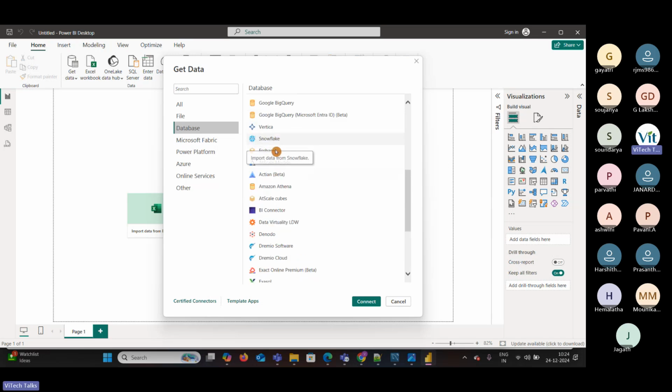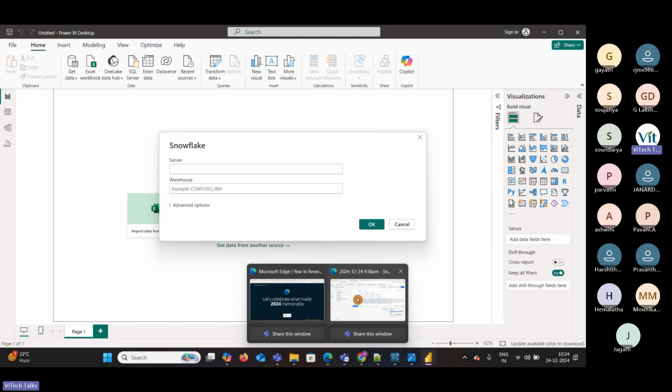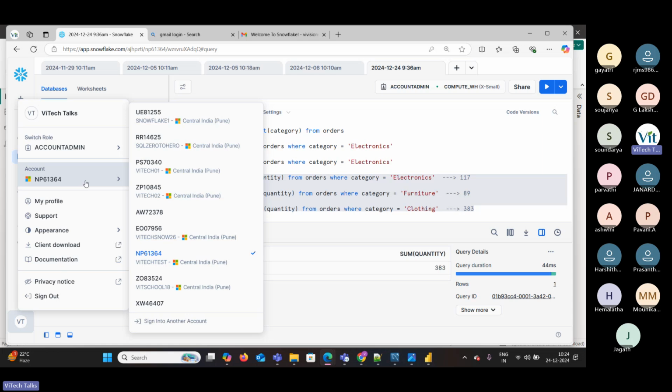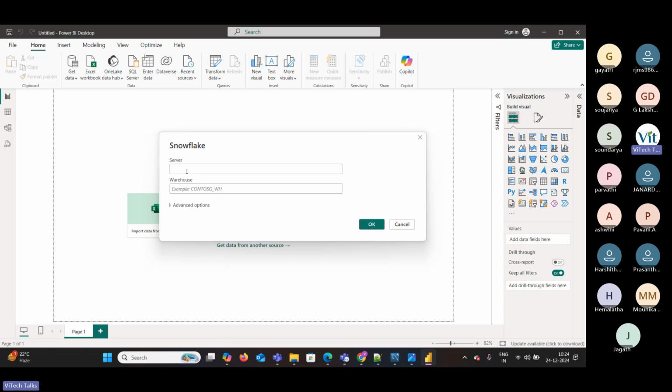You can assume the data is available in Snowflake. Click on this Snowflake, then click on connect. Here we need to provide the server name and the database connection name. Click on this option. Here you can identify the account URL. We also have a compute warehouse. What is the username and password? You have to remember this username and password.